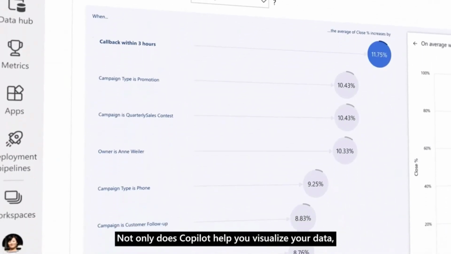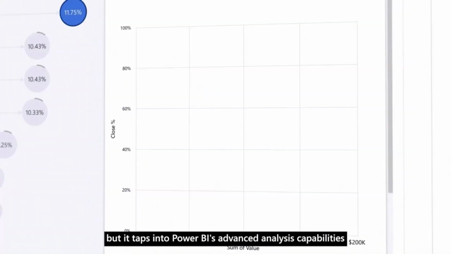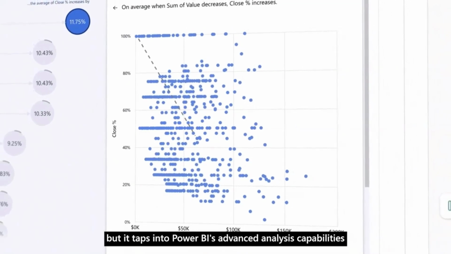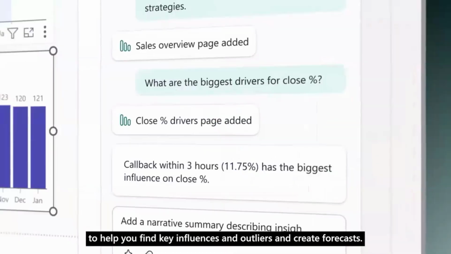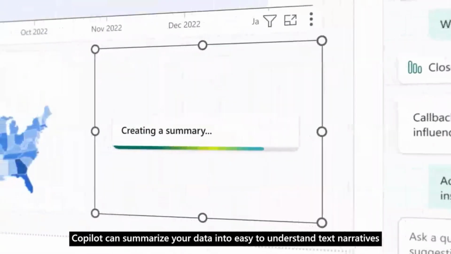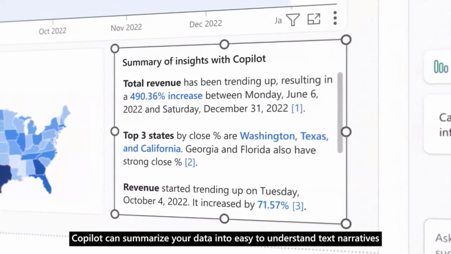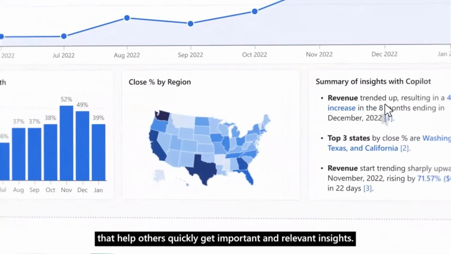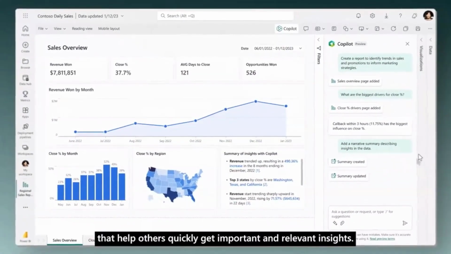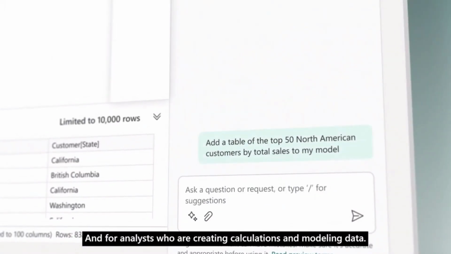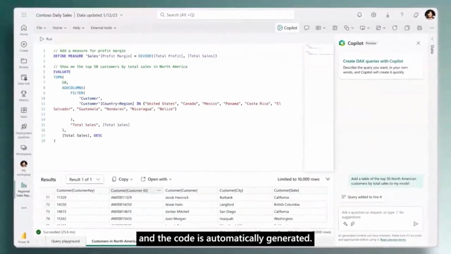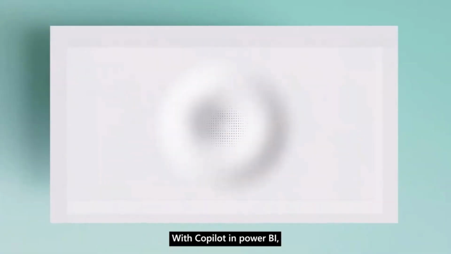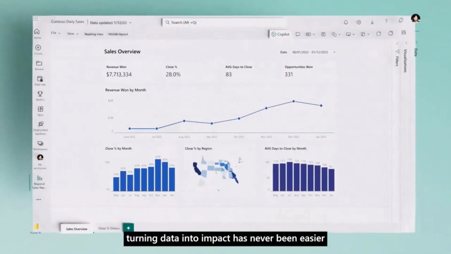You can then dig into this data further by asking a question, and Copilot will find the best answer. Not only does Copilot help you visualize your data, but it taps into Power BI's advanced analysis capabilities to help you find key influencers and outliers and create forecasts. Copilot can summarize your data into easy-to-understand text narratives that help others quickly get important and relevant insights. And for analysts who are creating calculations and modeling data, you can simply describe what you want, and the code is automatically generated. With Copilot in Power BI, turning data into impact has never been easier.